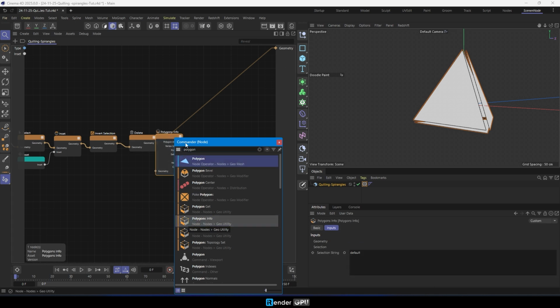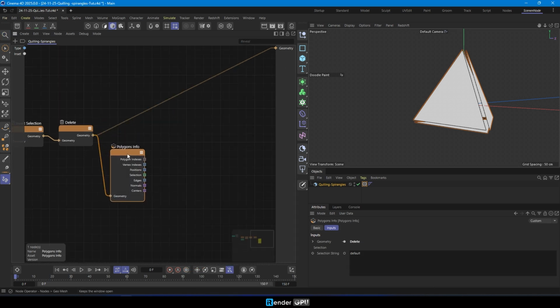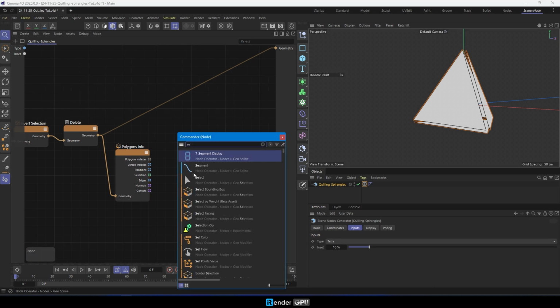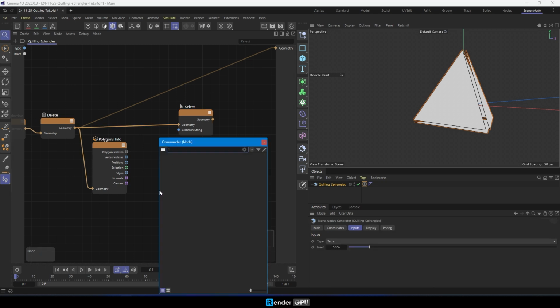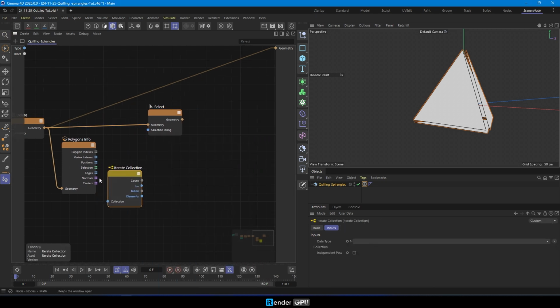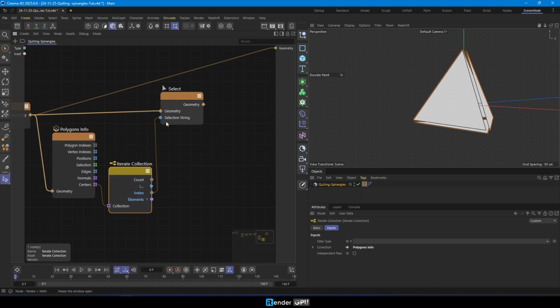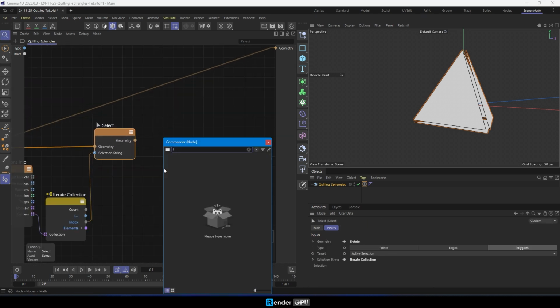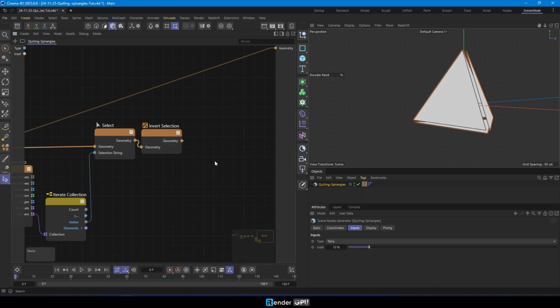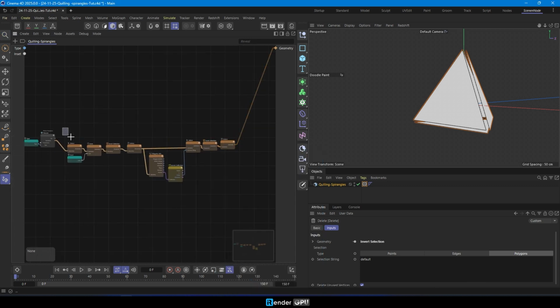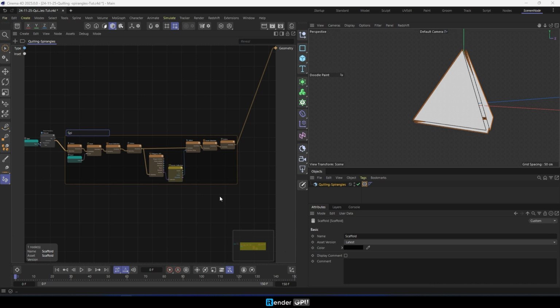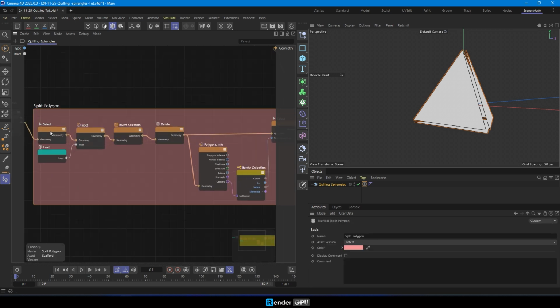Next, select a Polygons info node and connect its centers port to an iterate collection node. Link the index port to the selection string of the select node. Repeat the steps before. So we have completed separating the polygons from the original basic faces. Group them together in a scaffold for better organization.